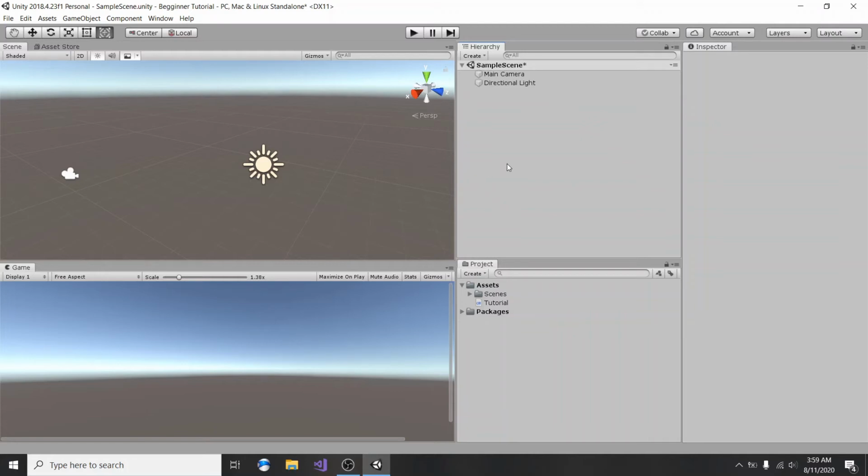So right now we only have the main camera and the light, so that's all we have in the hierarchy. As you can see, because those two objects are in the hierarchy, they are displayed in the scene view. So that's pretty cool. So here we have the scene.